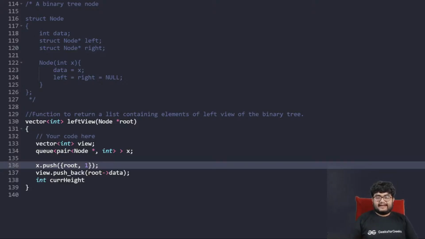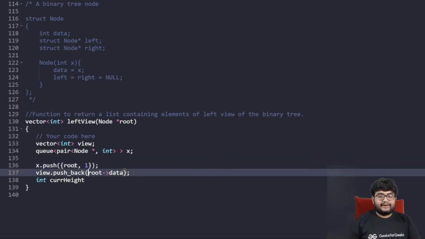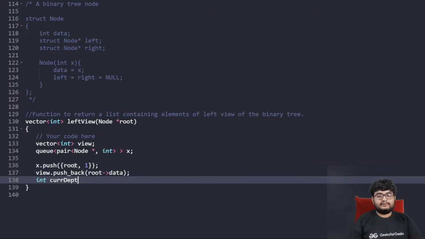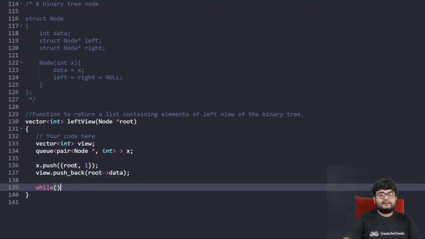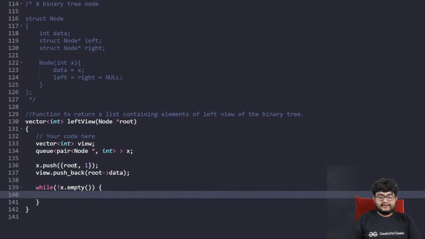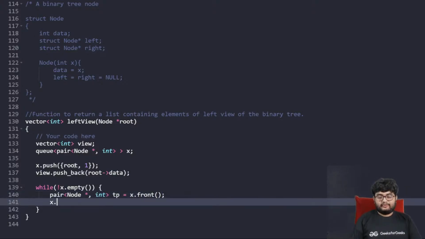Or let's call it 1, right? So that we can have the size in place as well. So root is at depth 1. So the next nodes will be at depth 2. The next node will be at depth 3, and like that it will go on, right? So current depth we are considering, we don't have to maintain that separately. Now while x is not empty, pair node star and int tp equals x dot front and x dot pop. We'll remove the first node.